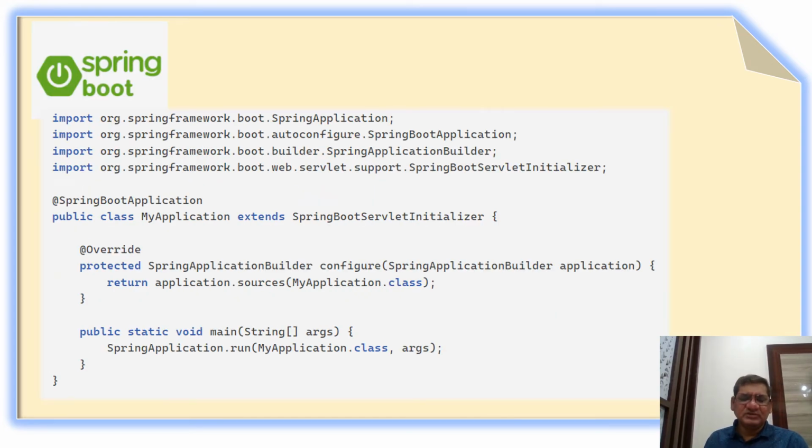In the previous slides we discussed the Spring Web MVC framework and how we can implement it in the Spring framework. In this slide, Spring Web MVC with the Spring Boot framework. Suppose you want to develop a web application using Spring Boot, we need to write a class. That class needs to be annotated with SpringBootApplication.